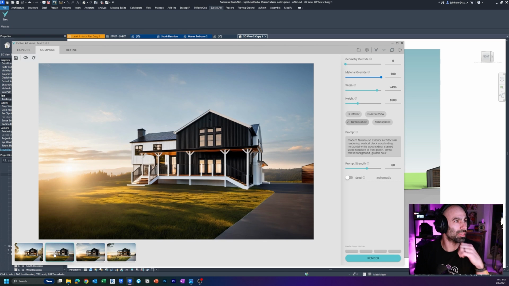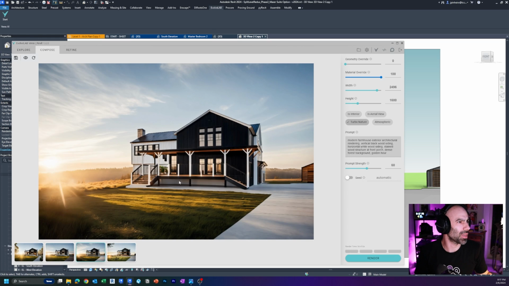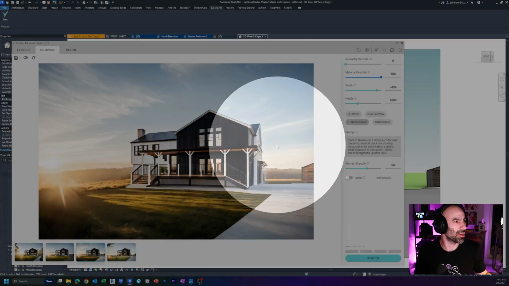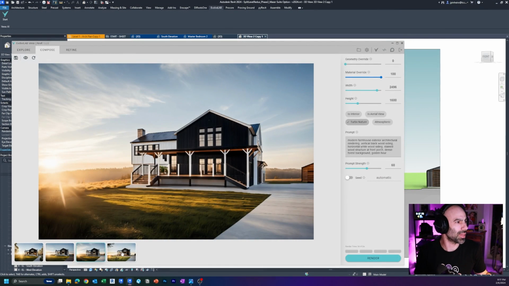This one, decent image. Again, I'm not sure what it did with the columns. I'm not sure why it made all the columns white. Maybe I should change the prompt there. And here too, it's doing some standing seam, which is kind of nice. Pretty modern farmhouse style sort of thing there.